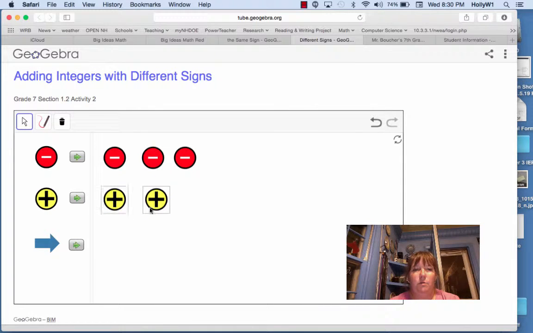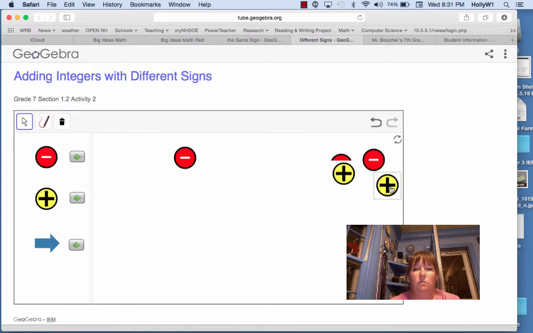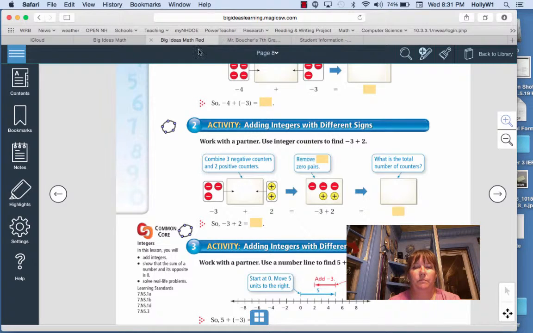So -3 plus 2. When I have 2 of these, they cross each other out. It's like taking 1 step forward and then taking 1 step back, and you get back to where you were. So we're going to vote those off the island because they negate each other, so they're no longer there. We're left with a -1 tile. So -3 plus 2 is equal to -1. So that is activity 1 and 2.